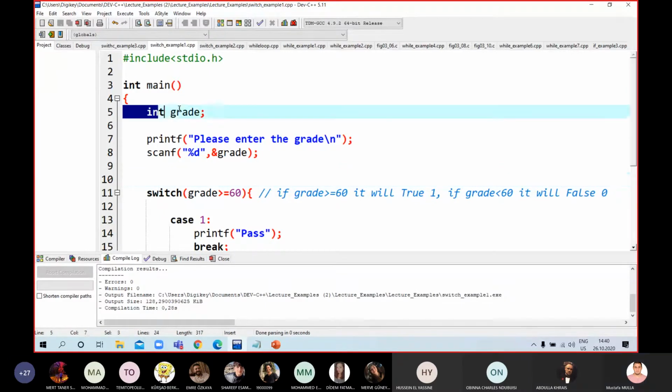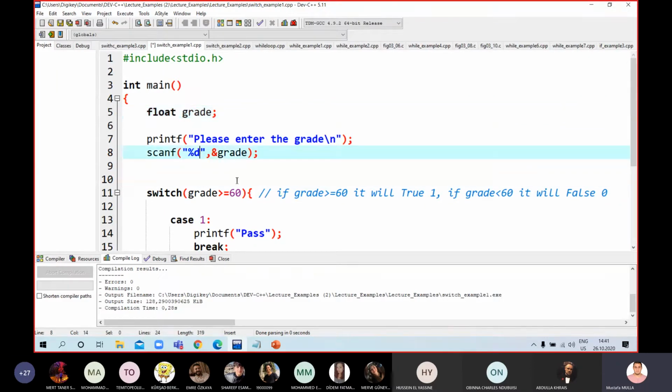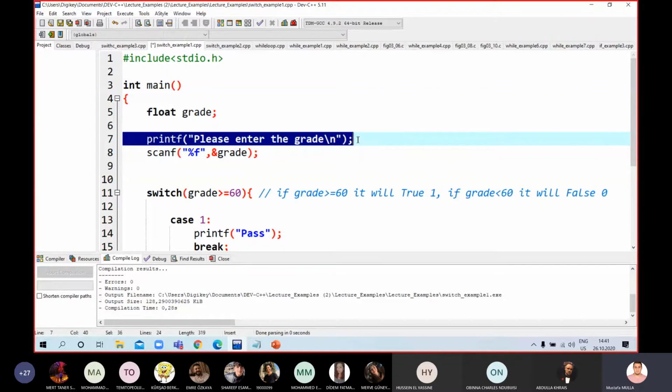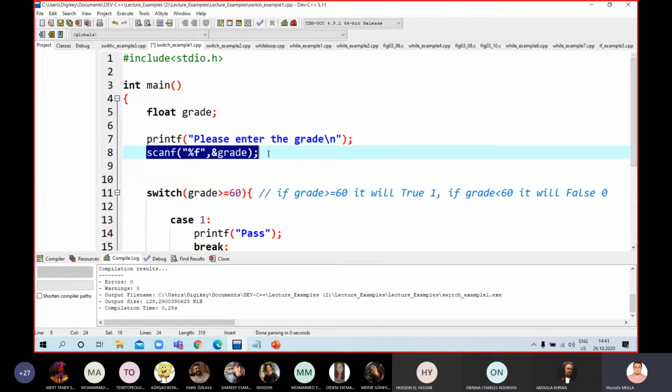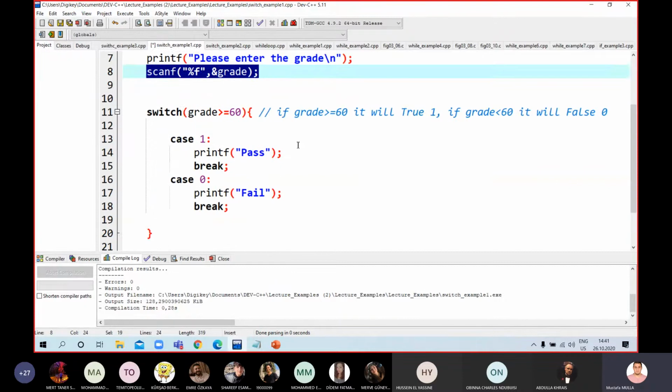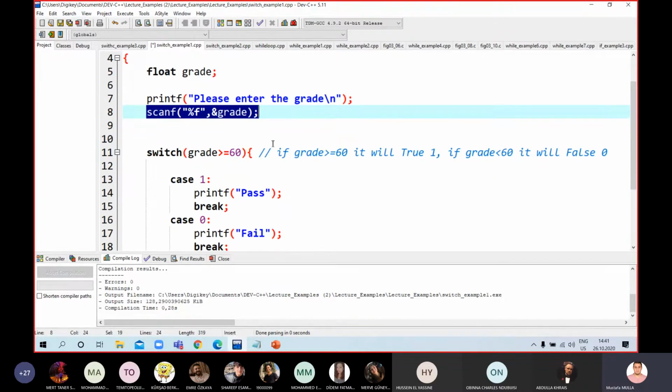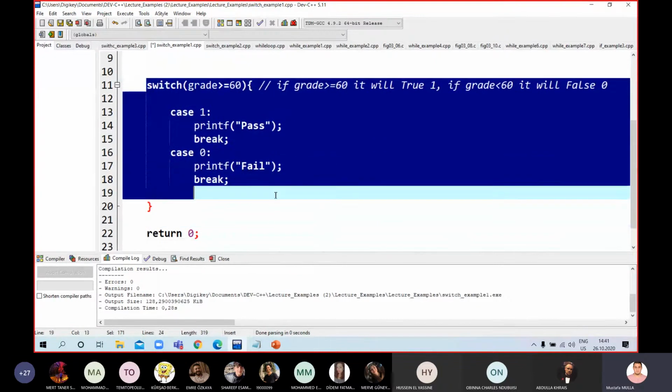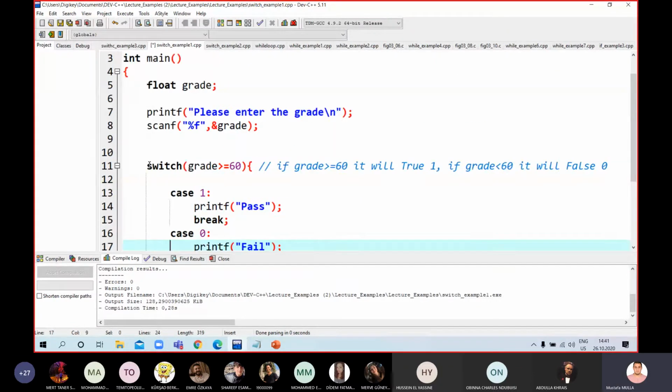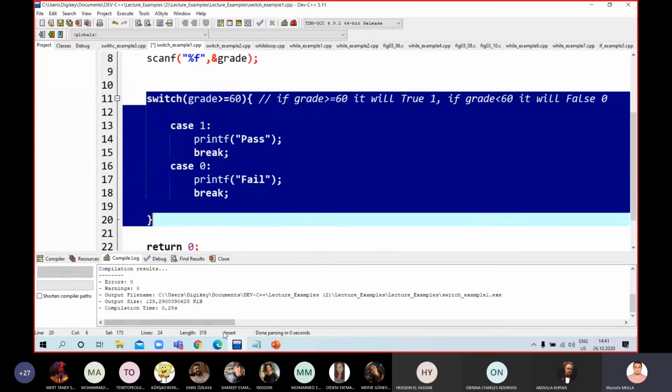So again, we define integer, but as you asked me, we can transform this one to float to have a more general case. If you do this with f, we can get float numbers. Now, first of all, of course, we are asking the user to enter a grade. We are getting this grade, and using the switch, we are checking this grade to give fail or pass. Let me copy this one and explain to you how this is working.